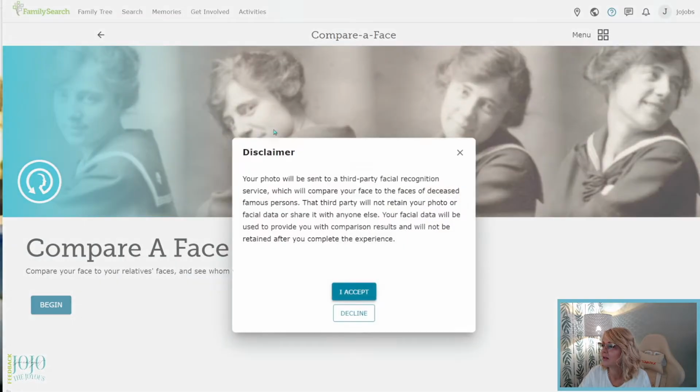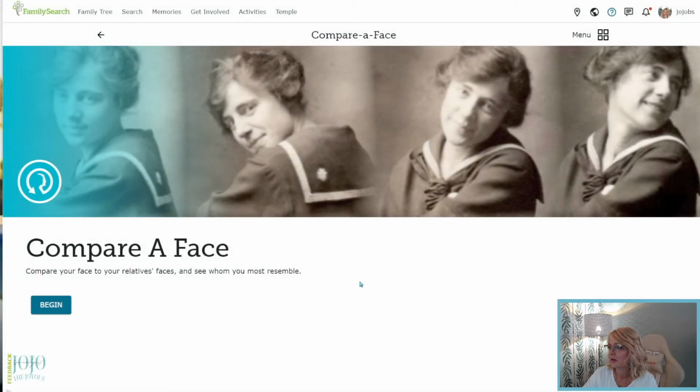Compare a face. Oh, you can put your face in here. I've done this. You can put your photo, and it will be sent to a third-party facial recognition service, which will compare your face to the faces of deceased famous persons. That third party will not retain your photo or facial data or share it with anyone else. Your facial data will be used to provide you with comparison results and will not be retained after your complete experience. So that's pretty cool.